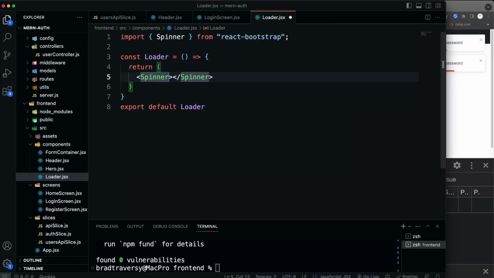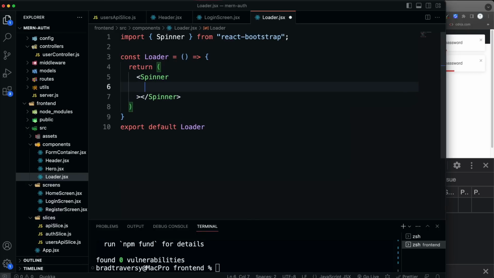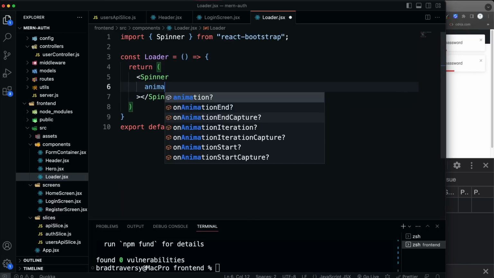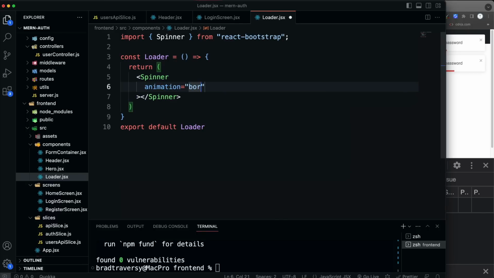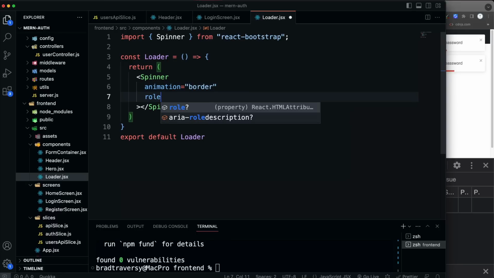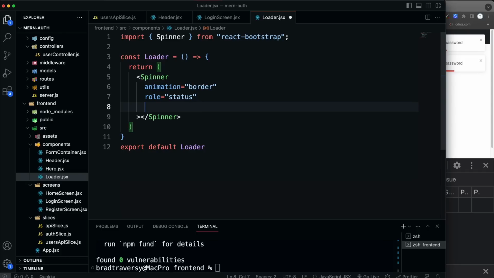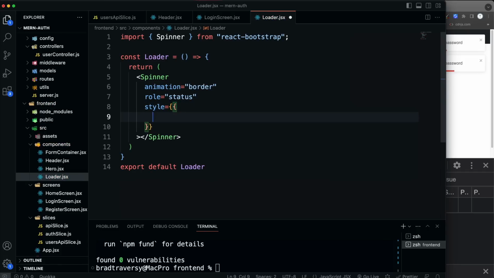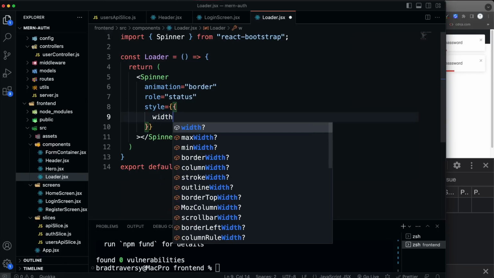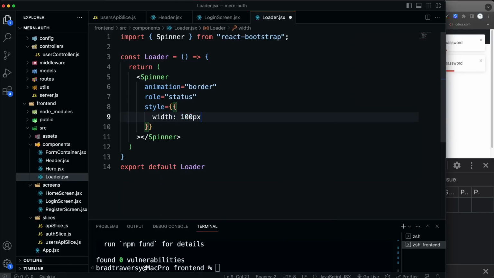And we don't have to put anything in there. What we need to do is just add some props. So I'm going to say animation and set that to border. And you can look in the docs for the different options here. For the role, let's say status. And I'm just going to put some styles, which we're going to use double curly braces for. Let's set a width of 100 pixels.